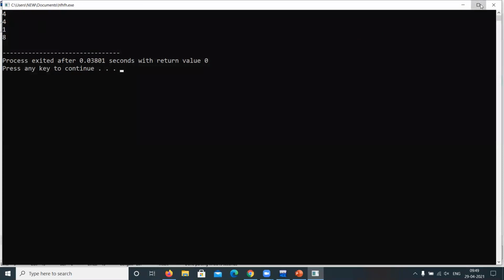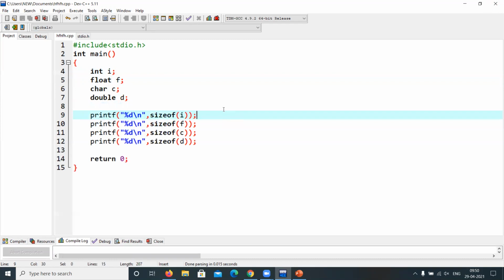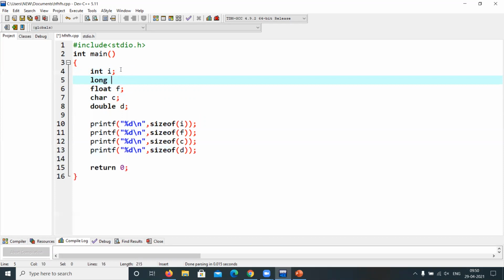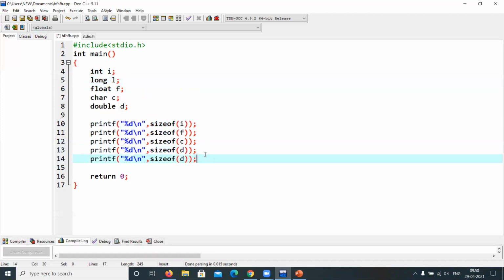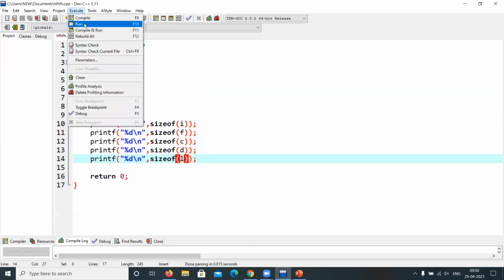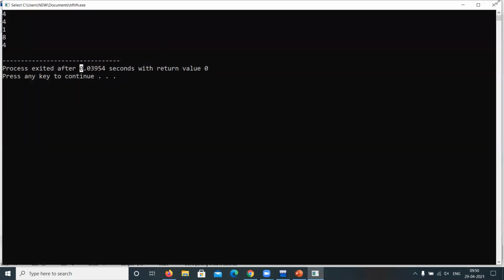See the sizes. Integer is taking 4 bytes, float is taking 4 bytes, character is taking 1 byte, and the double is taking 8 bytes, right? It is clear, right? In this way, we can take the data types. Now see, a long data type I will take, long L, and let me write the long also. Let me observe how much size it will take. Let me execute. See, 4 bytes. Clear? In this way, the sizes will be allocated in memory for every data type.